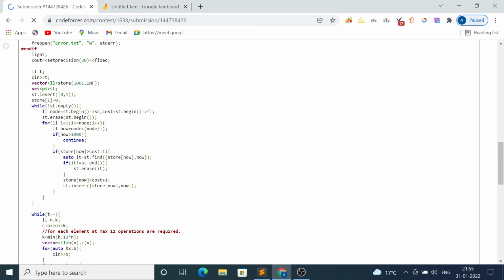Here I have just maintained a store array which stores the minimum number of operations required to reach that element starting from 1, and initially I have inserted into my set a pair of elements. The first element is the minimum number of operations required, which is 0 for 1, and also in store of 1 I have updated my answer. That is, for 1 the minimum number of operations required will be 0.